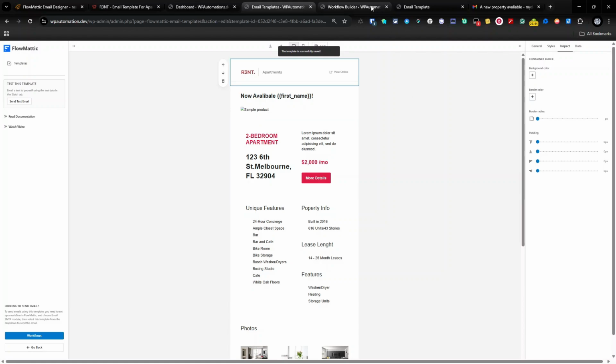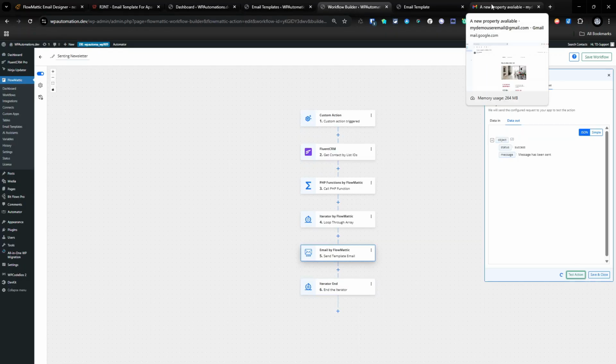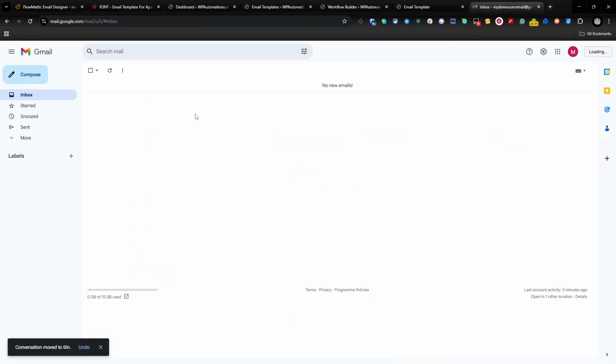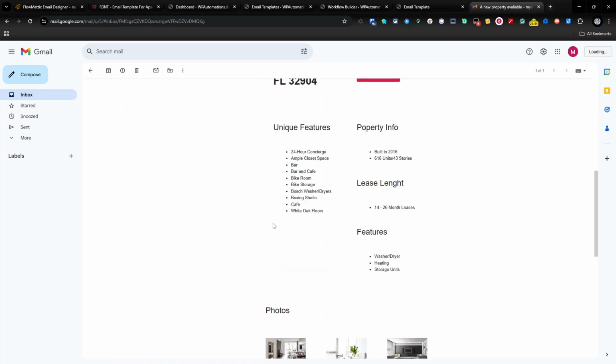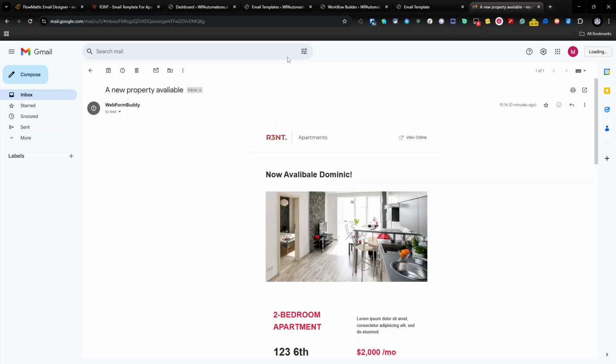So we now have our images. We'll test that action again. And that's sent. We'll delete this. And when this comes in, it should look much more like the email template we had. And that is how I built the template from that example. And that is much better now. We're all in line. We look more like the original.